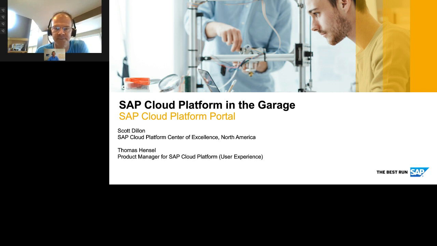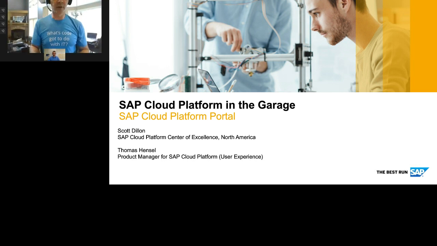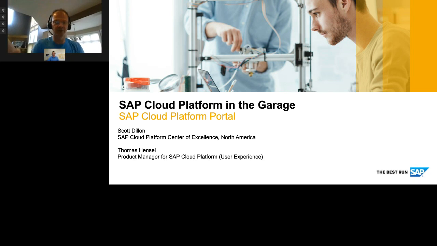People should be seeing the SAP Cloud Platform in the garage session. Today, I don't know if you can see it, I'm wearing my "What's Code Got to Do with It" shirt, because next month we'll be doing the Mendix session. So I thought I'd remind people of that, which we'll also do at the end.